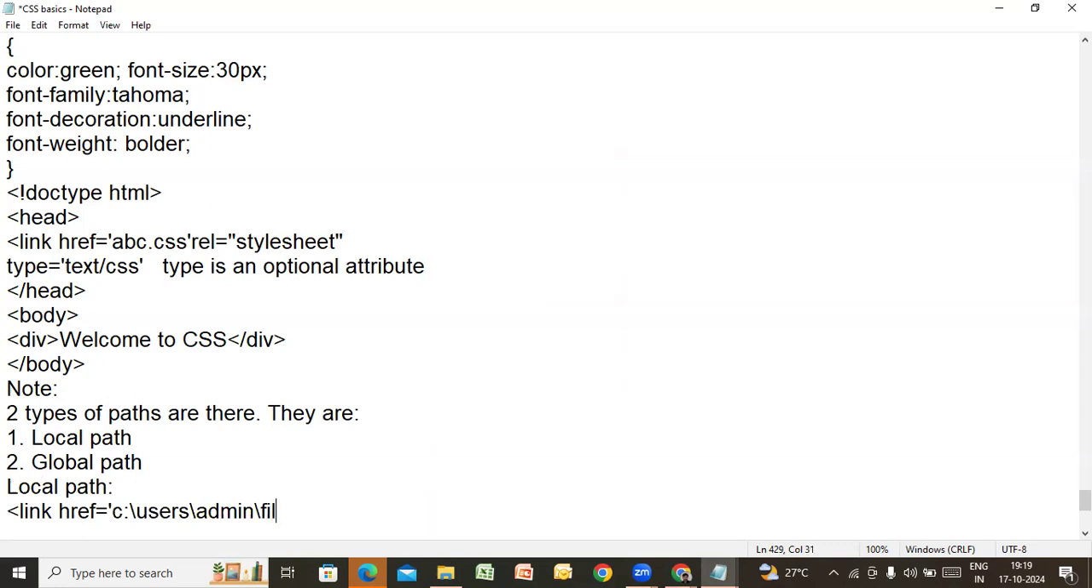Create the file and folder, for example a CSS file named abc.css. Like this, you have to give the local path. So the rel is equal to stylesheet, and then you have to give type also, type is equal to text slash CSS, same routine. Like this you have to give CSS.